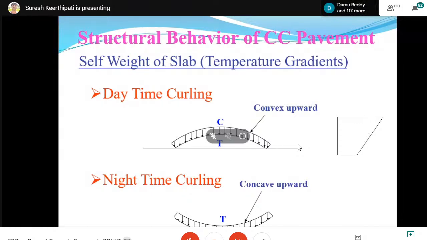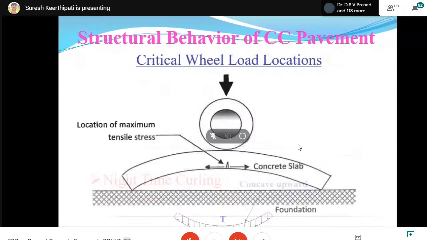And coming to the nighttime curling, because of temperature drops, the top of the slab will have less temperature compared to the bottom of the slab. Then the slab will warp concave upward, just the reverse of this. These are the nighttime curling. So temperature will be there always. Because of the self weight of the slab, stresses are generated at the top and the bottom of the slab. I'll go into the second case.